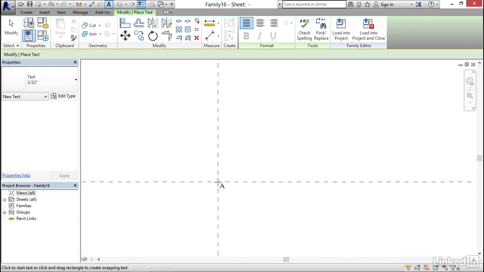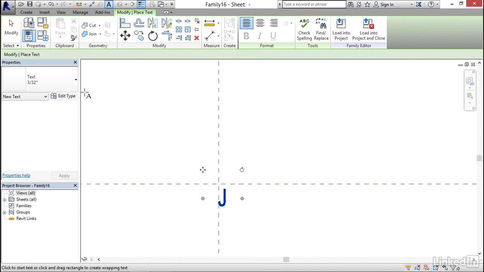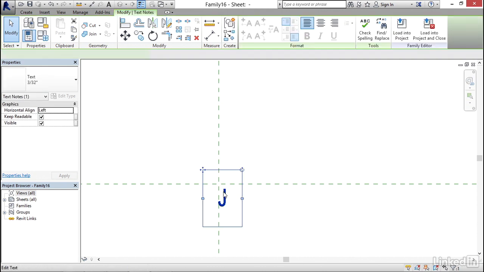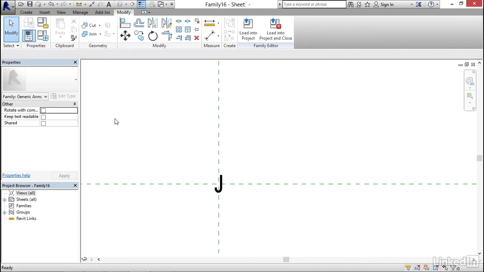Pick a point right here. Revit won't snap to it. Type in a capital J and just click off of it. Hit escape a couple times. Now go ahead and select the J again. Horizontal alignment, let's select center. Make sure keep readable and visible are turned on. Let's move that so it's centered on our area right here. Hit escape a couple times. Now in the properties, let's make sure rotate with component is checked on. Keep text readable is checked on.